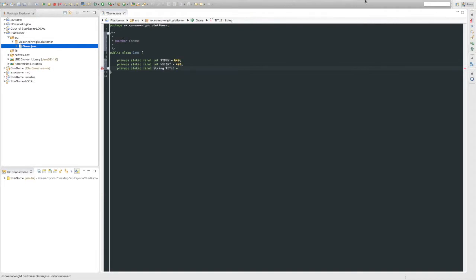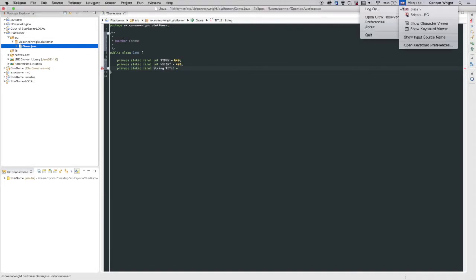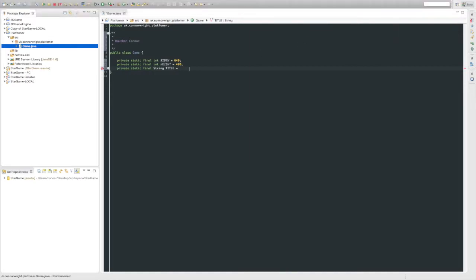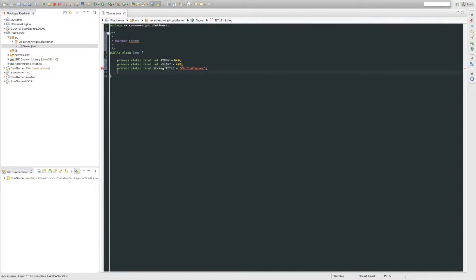There we go. Right. 2D platform. And now, last but not least, private static final int FPS cap. Let's just limit to 60.